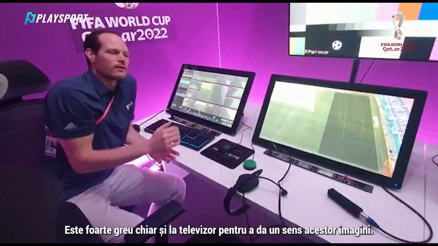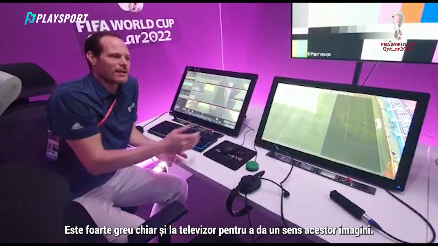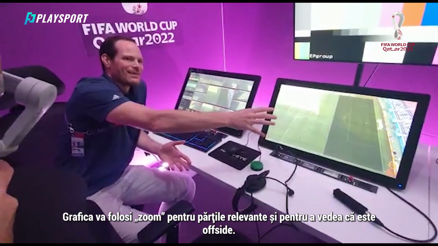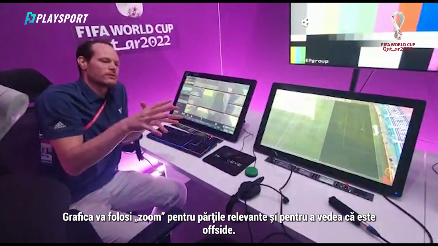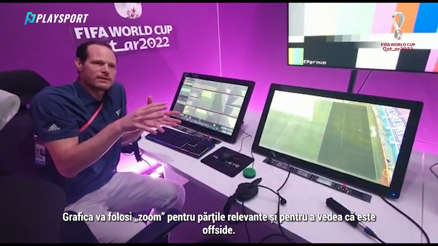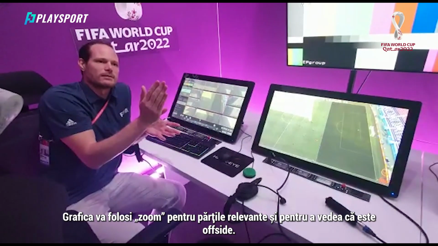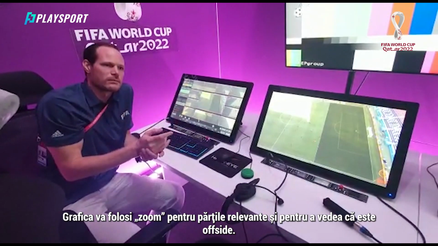It's already difficult on TV to make sense of this image. So the graphic is better. The graphic is zooming into the parts that are relevant and is giving you that side-on view that you want when you're looking at an offside position.